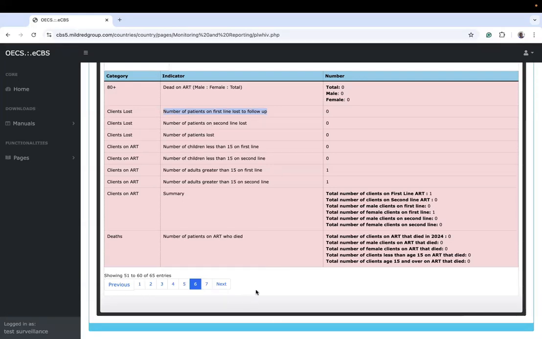Yes, please. Yeah. So it's similar to what you're saying you do on paper. It's just that the system calculates the loss. It puts a client in a loss category and puts the clients back in the category of clients that are on ART, depending on if that client was lost and now came back.